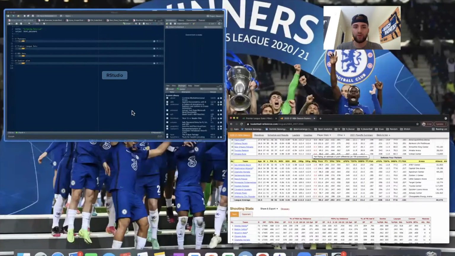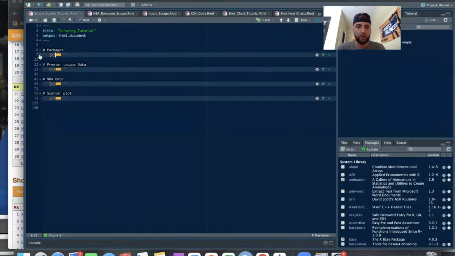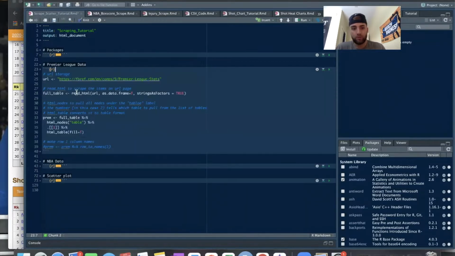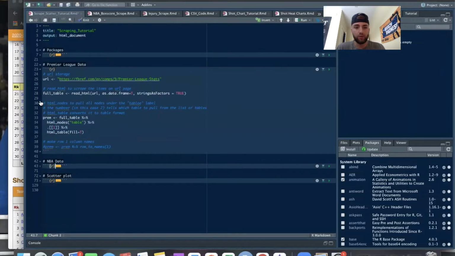So if we get over to R now, here are all the packages that we are going to need. We'll load those. I have the install lines commented out because I already have them installed, but that's what you'll run if you don't. So we'll go to the NBA. They're both very similar. I'll go through both, and then we'll only do one example of a scatter plot because they're the same thing, just different data.